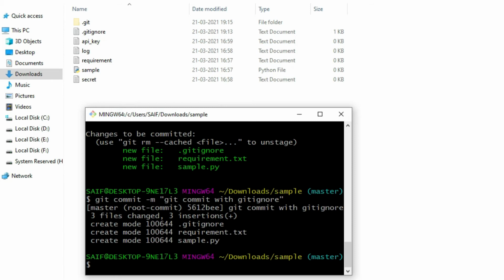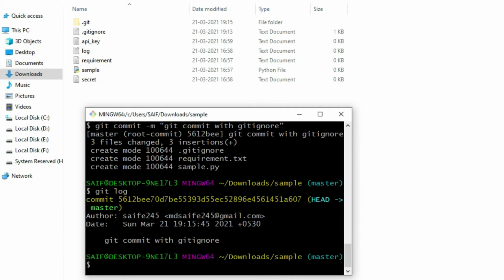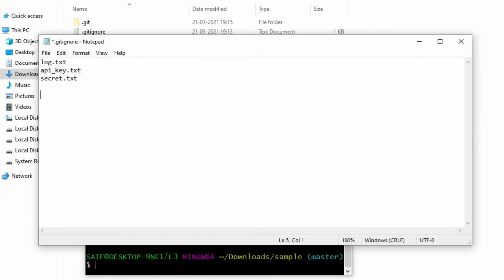Now let's check the git log. Here it has written the full log entry, like author name, date and time, commit message, branch of commit, etc., for each commit to the repository. You can use the hash sign for comments in the gitignore file, like. You can also use wildcard characters like the asterisk sign, like asterisk.txt, where all files with the .txt extension will be ignored.